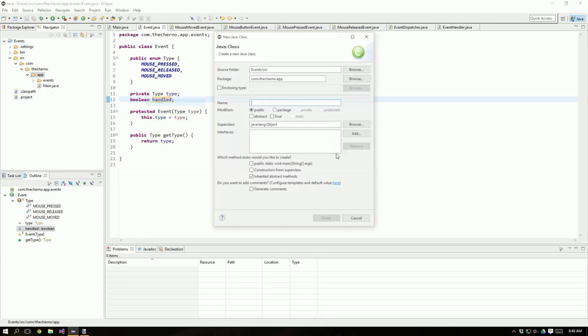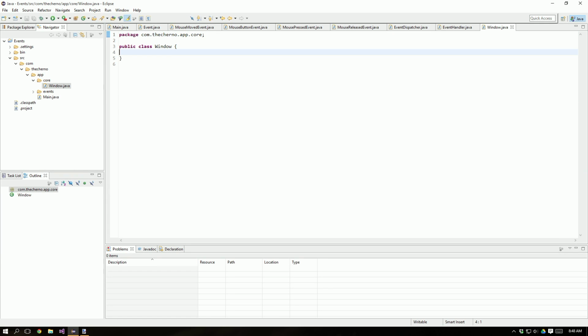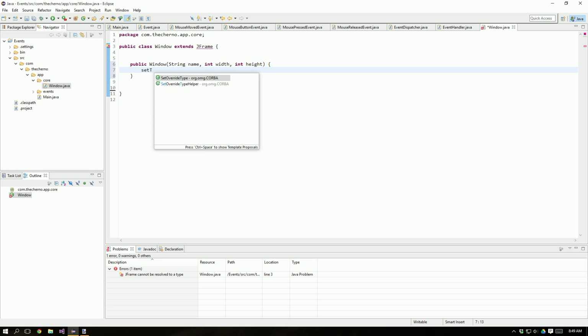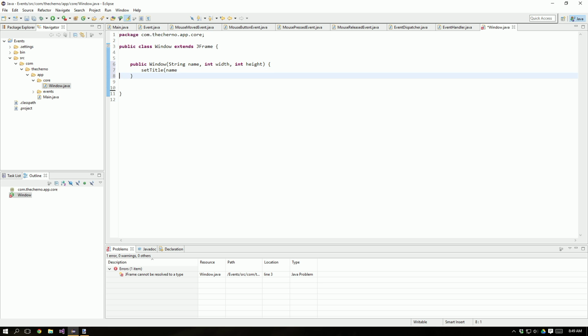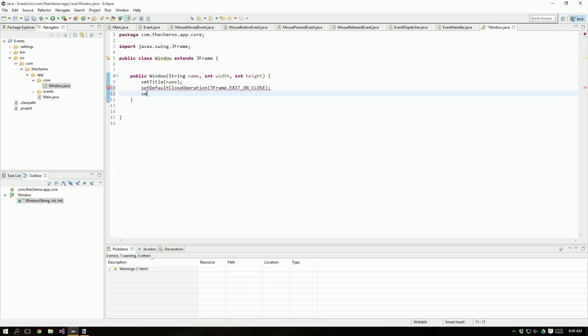So what I'll do quickly is set up a window class. We'll put it in the core package here. This will basically extend JFrame. I'm going to rush through this really quickly because this is not what the video is about. So we'll set the title to name. Let's import JFrame. We'll have to set up some kind of screen in a minute, but set default close operation JFrame.EXIT_ON_CLOSE. We'll center the window.